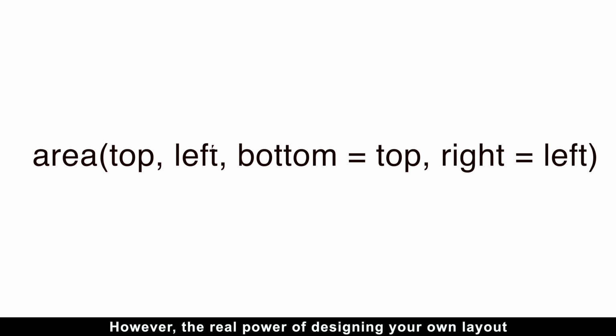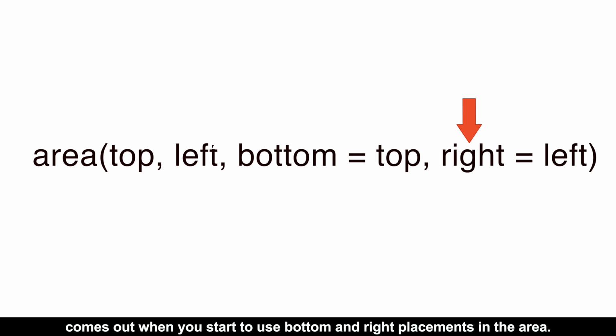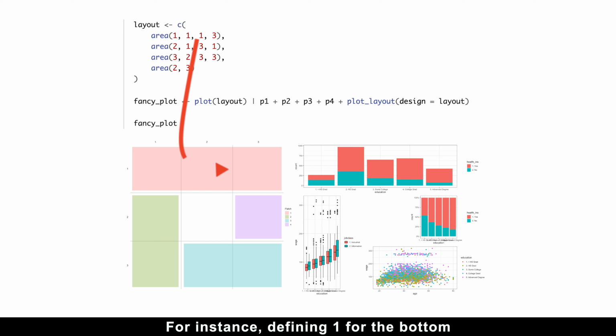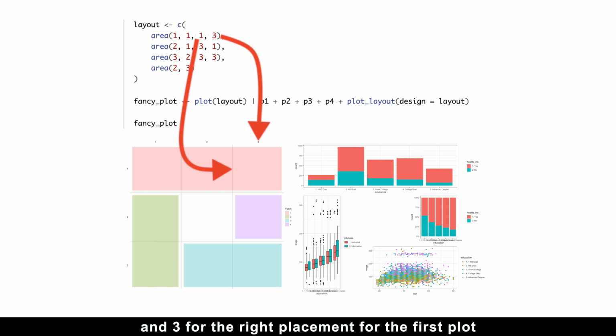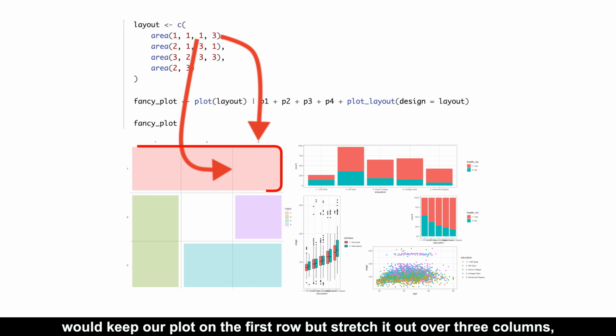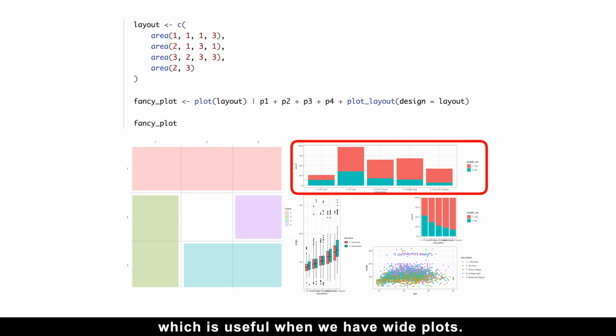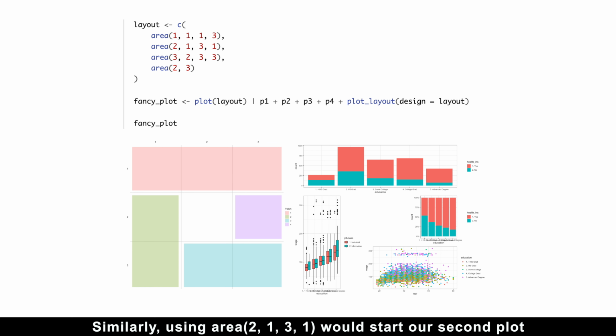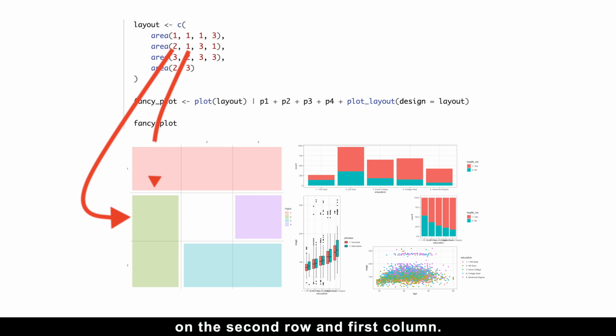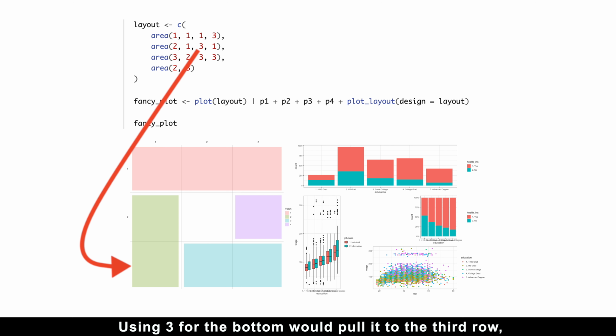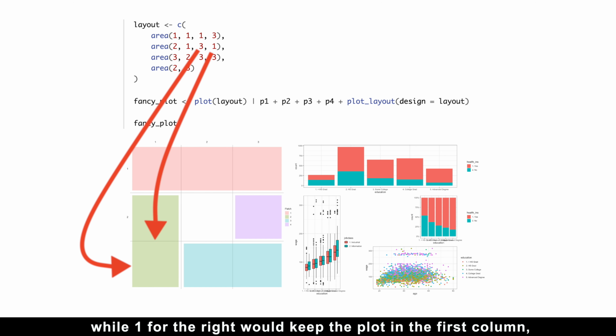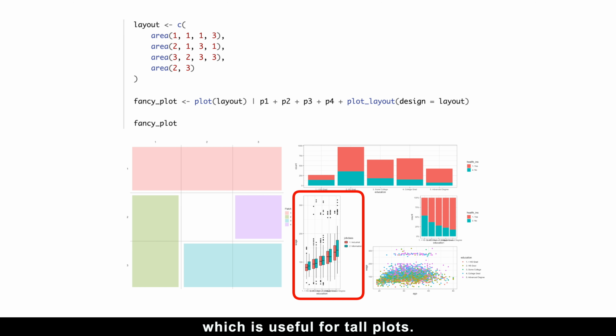However, the real power of designing your own layout comes out when you start to use bottom and right placements in the area. For instance, defining 1 for the bottom and 3 for the right placement for the first plot would keep our plot on the first row but stretch it out over 3 columns, which is useful when we have wide plots. Similarly, using area 2, 1, 3, 1 would start our second plot on the second row and first column. Using 3 for the bottom would pull it to the third row, while 1 for the right would keep the plot in the first column, which is useful for tall plots.